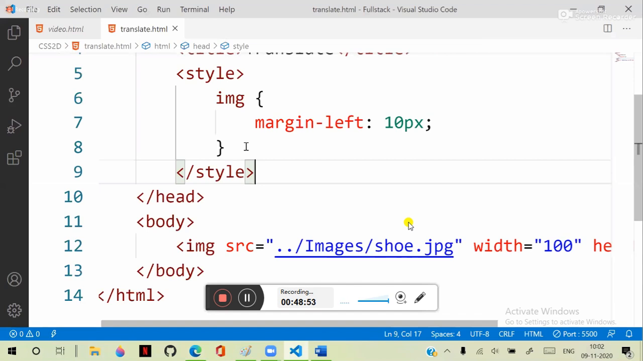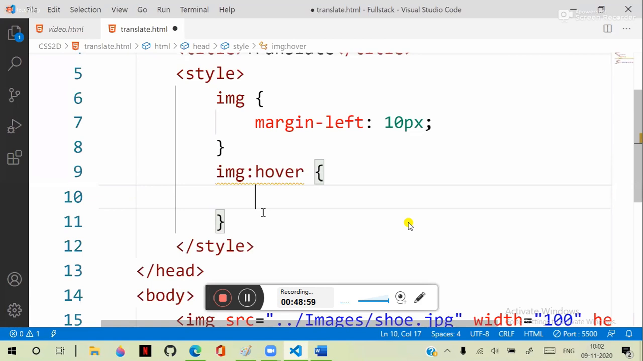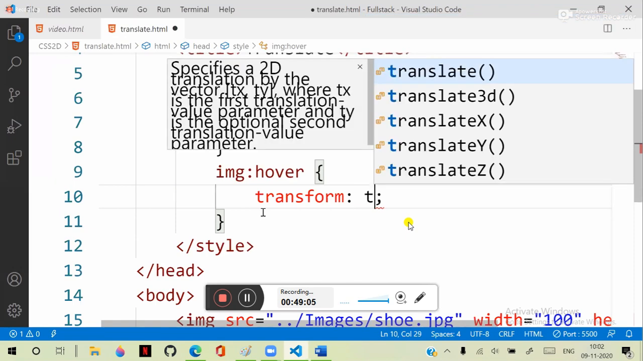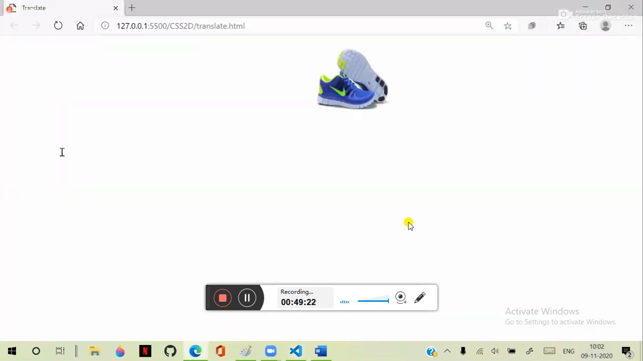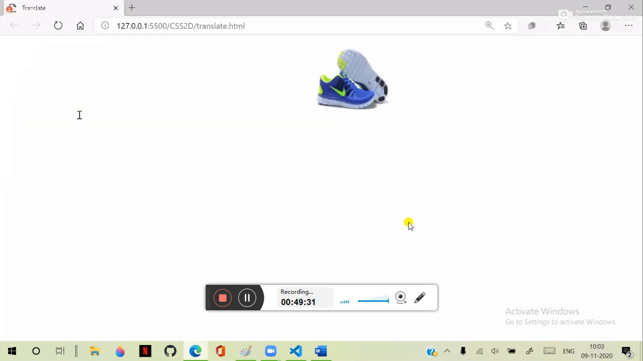We learnt about this selector. When the mouse pointer is hovering, then transform its position. How to transform the position? By using translateX, that means you want to move only along the x-axis. How many pixels? Take it as 400 pixels. But see here, when I move the mouse onto it, it will go directly to those 400 pixels, and when I come out, it will be normal. In 1 second, it is changing its position.